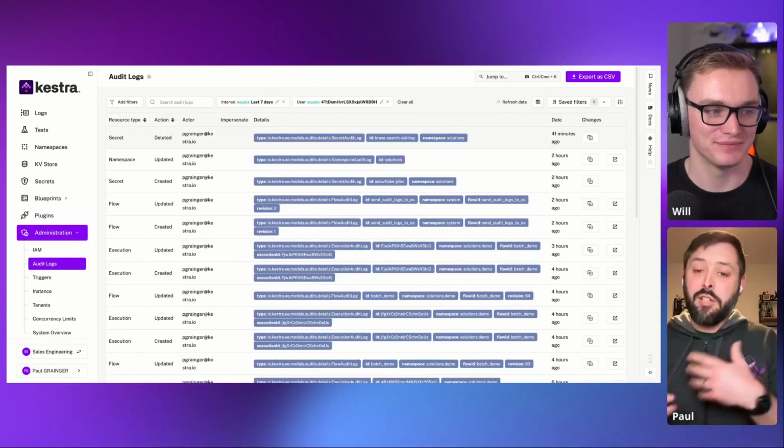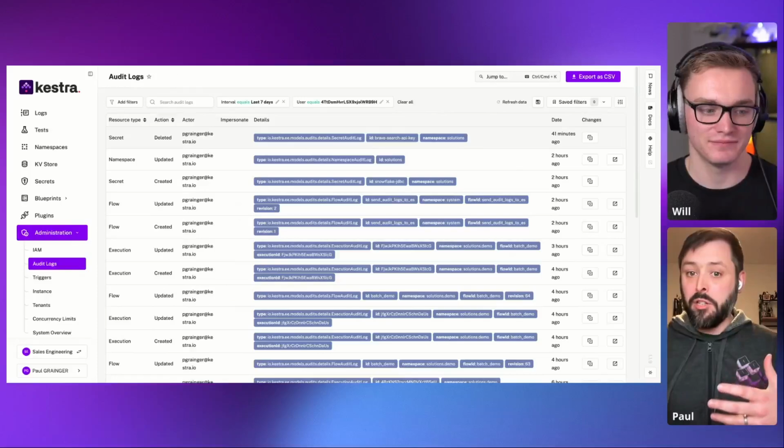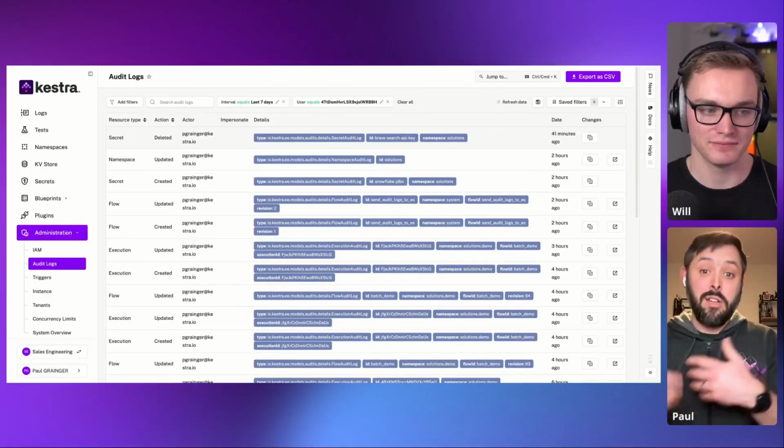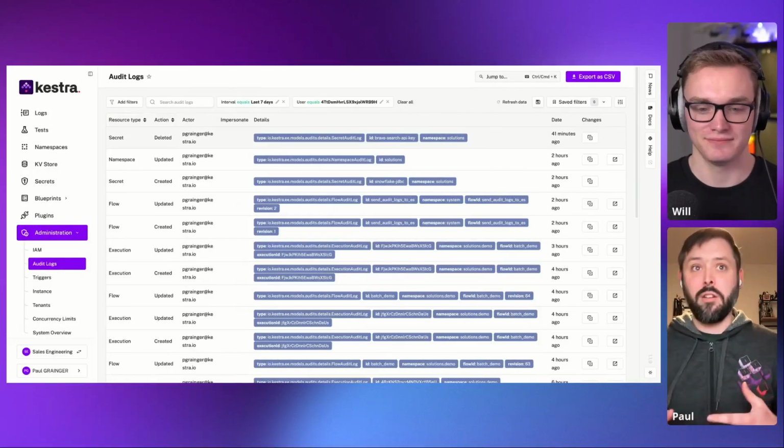So, this is really powerful because it gives you that full traceability of what happened in your flow, especially if you're building mission critical automations in Kestra, like so many of our users are. You need this visibility, especially when things go wrong.